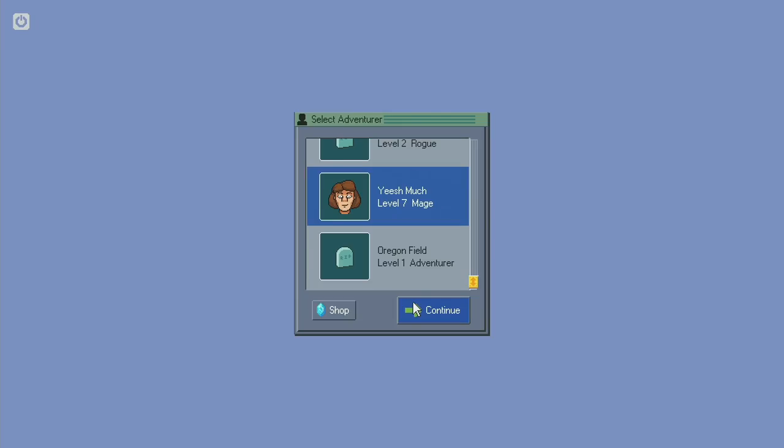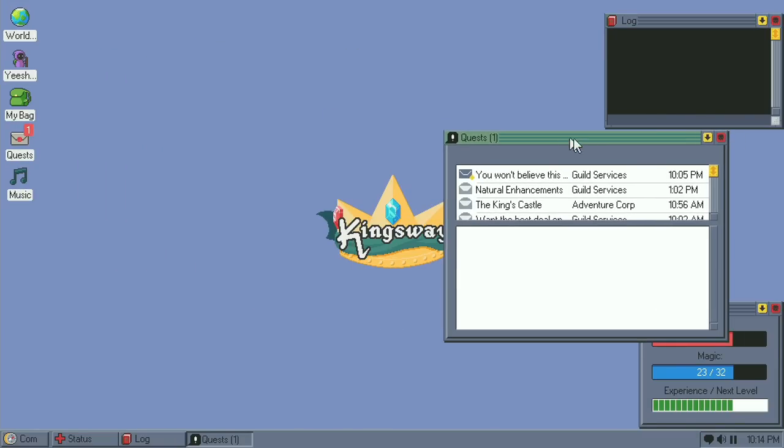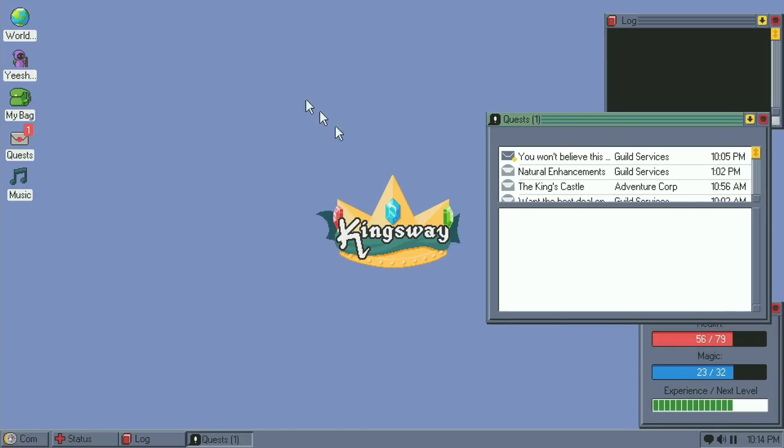Yeesh Munch? This is Kingsway for the personal computer. It's a game. Okay, let's just hop in. I didn't realize we were running DOSBox. Yeah, I had to boot up the hard drive to 100 and get all the emulation drives going for this one.